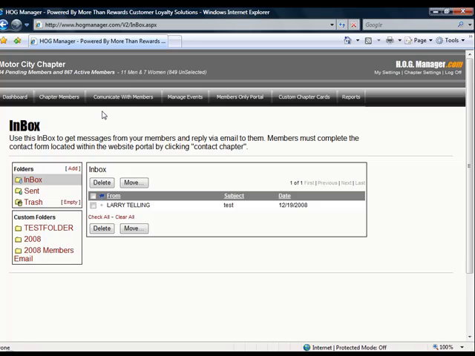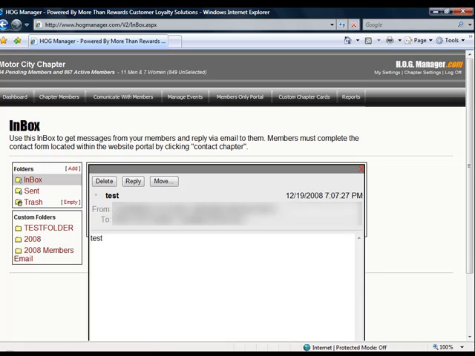When we go to communicate with members, we've got our inbox. So you can see that this looks very similar to any other webmail inboxes that are out there, like Yahoo or Hotmail or Gmail or any of the other systems that are out there on the internet. The idea is that your mail can come in here and you can click it and it'll pop up and say, this is a test from Lawrence Telling. And if you'd like, you can hit reply and write back to that particular person.